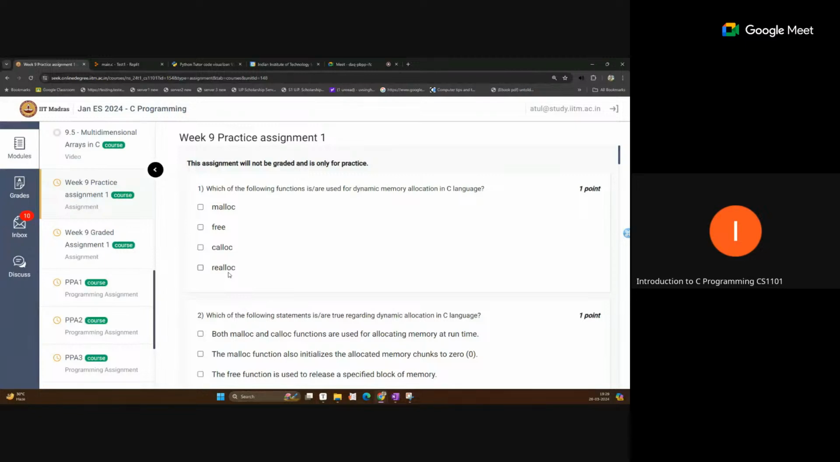We used malloc, calloc is also for memory allocation, realloc is also for memory allocation, for the resize. But free is just to deallocate. So our answer should be the first option, and calloc and realloc. Free also comes in the category of dynamic memory allocation, but it is not for allocation, it is for deallocation.